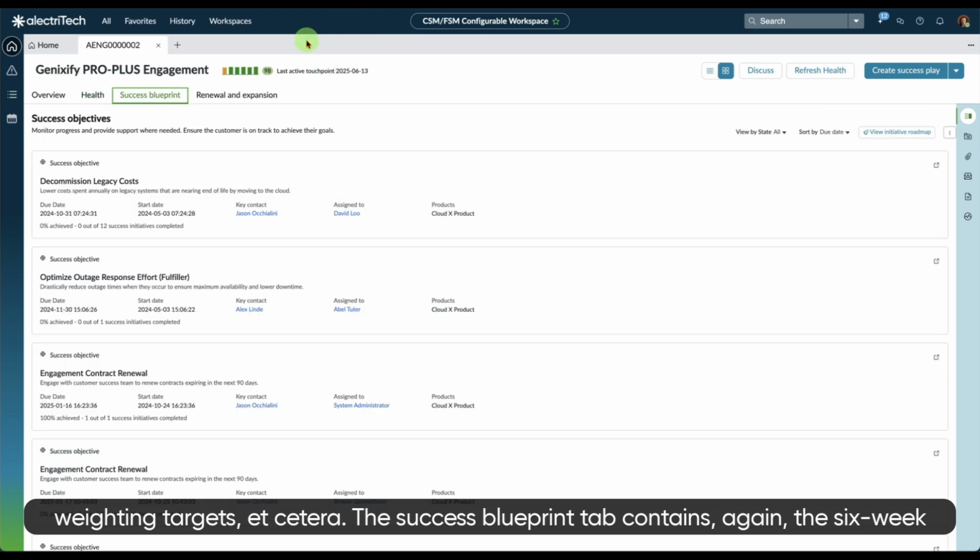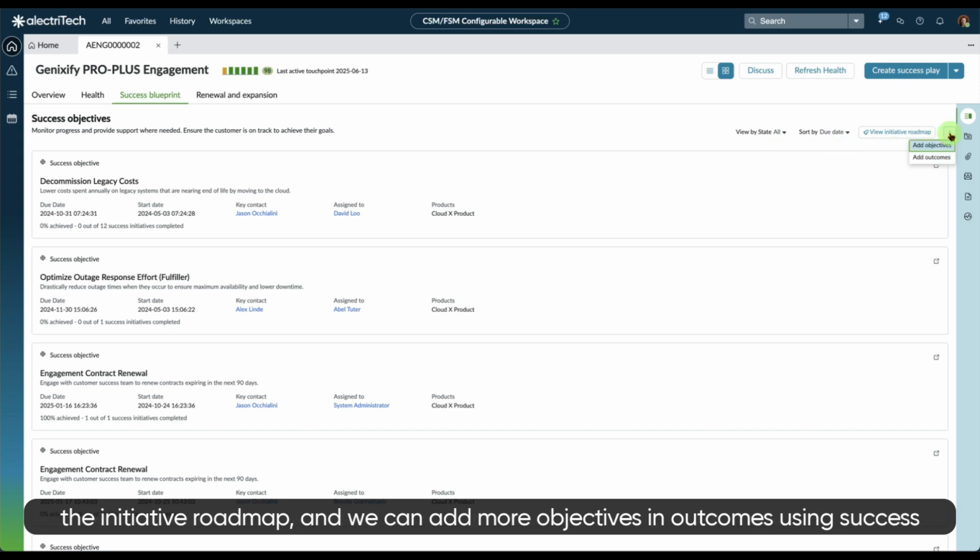The Success Blueprint tab contains, again, the 6-week trend, the health score, and in this particular page, we'll see tiles containing the objectives that are related to a given account. Those objectives will have start dates, due dates, contacts, products that are directly associated with them, as well as an indication of how far this objective is towards completion based on the initiative records that are associated with it and the disposition to those records. Additionally, from this page, we can sort the objectives displayed, we can launch into the initiative roadmap, and we can add more objectives and outcomes using Success Blueprints.